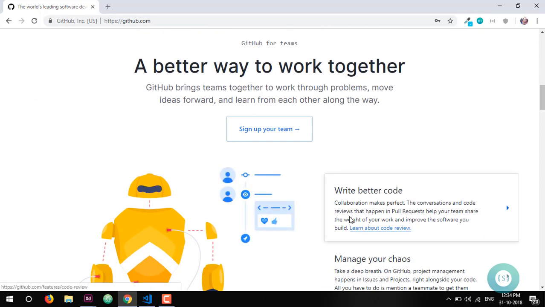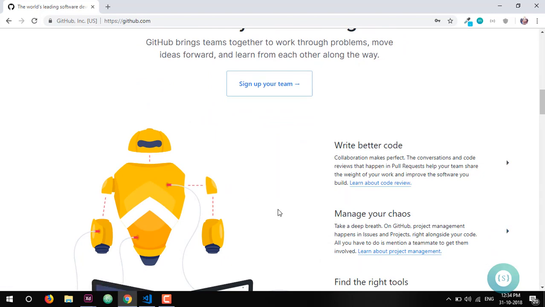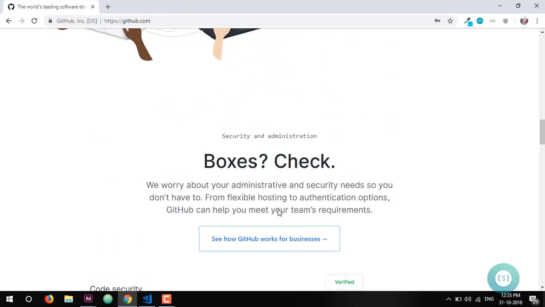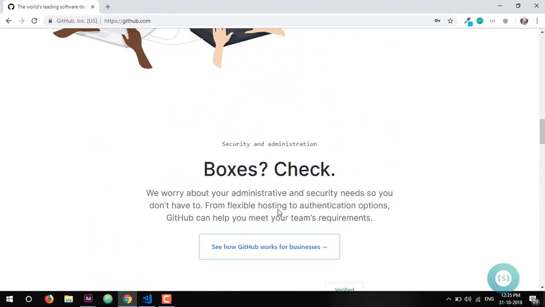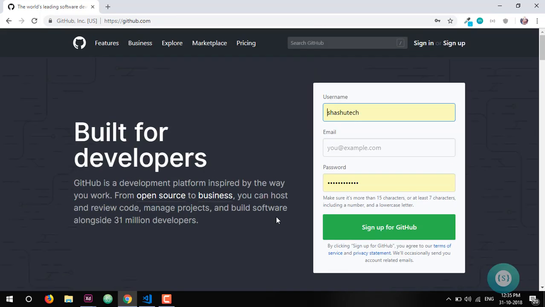And for all those who don't have a GitHub account, I would highly recommend having one. If you are familiar with Bootstrap, it was a project which was uploaded by Twitter on GitHub, and from there it became very famous. So I would highly recommend you have a GitHub account.